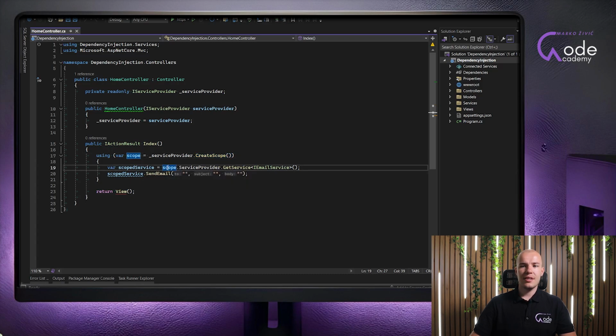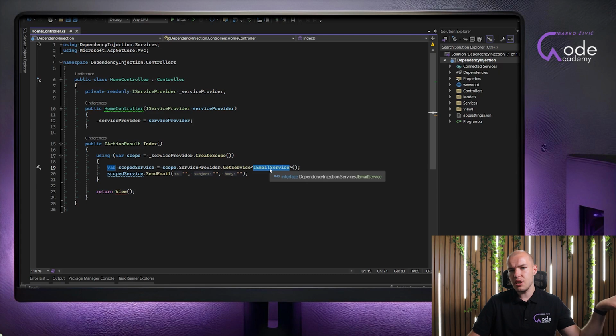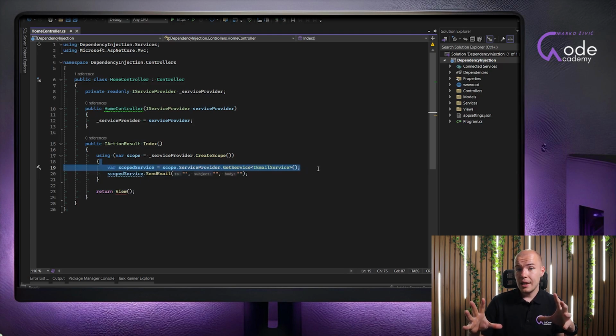Now, with this instance, we will invoke the property called ServiceProvider, which is of type IServiceProvider, and then we get a service for the email service that we've been using in previous videos as well, so the implementation is exactly the same, but right here we're explicitly creating a new scope that is going to be created just to be able to send a new email.